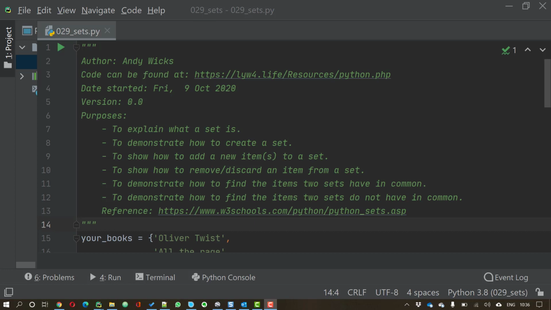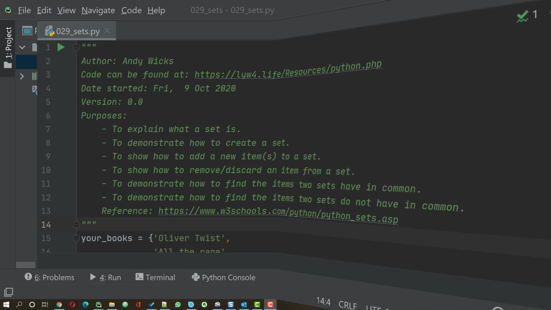My name's Andy Wicks, and in this video I'd like to explain what a set is and demonstrate how to create one. You'll see how to add new items and how you can remove them. And I'll also show you how to find which items two sets have in common and which items they don't have in common. But first of all, let's start by looking at how you create a set.